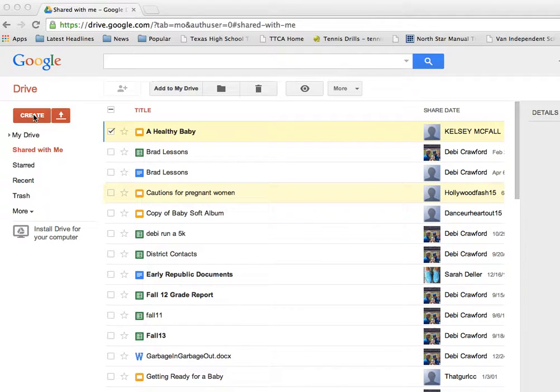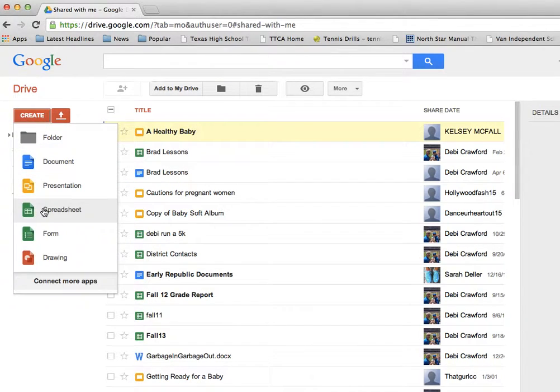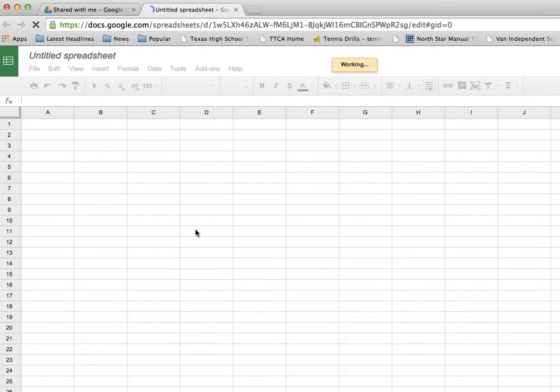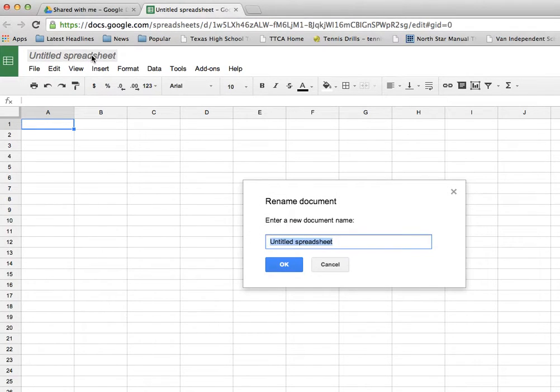First of all, let's open a Google Sheets document. Go to Google Drive or your Drive app. Go to Create and select the spreadsheet. Once it opens, click on the area that says Untitled Document and let's call it My Plant Experiment.